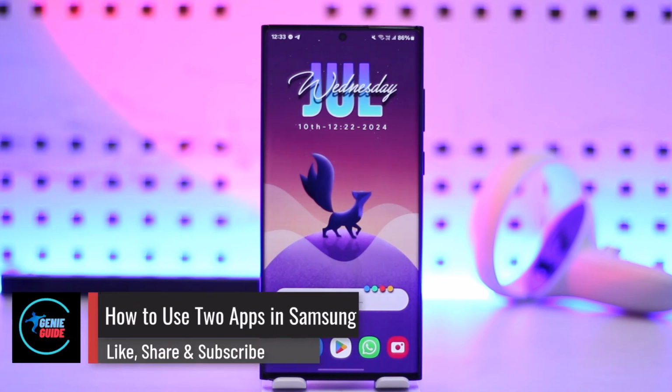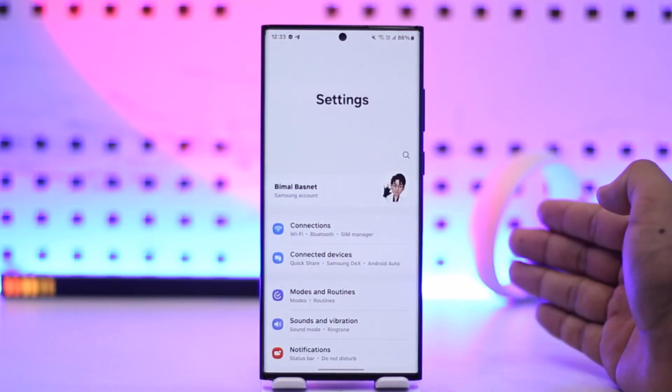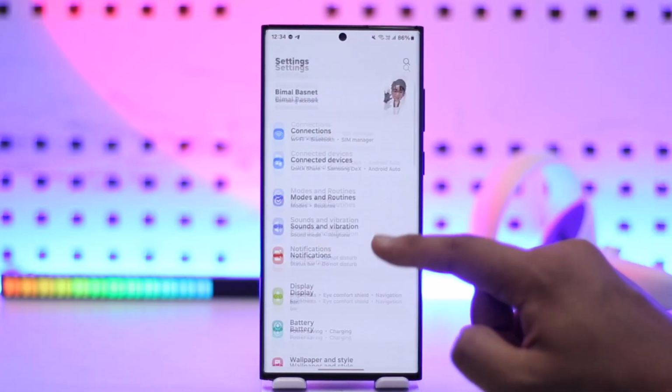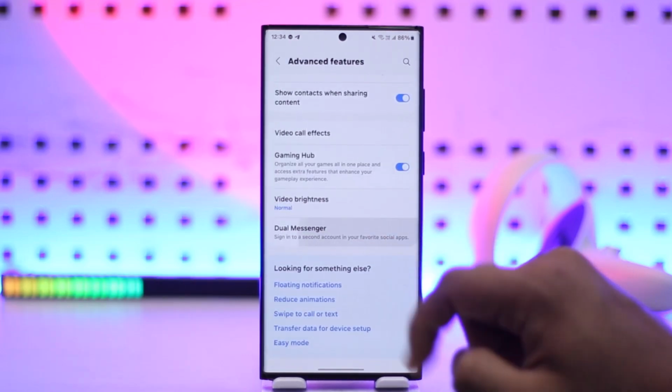How to use two apps in Samsung. Now first of all, there are two ways to do this. One way is by simply opening up settings. It is a simpler way. So open up settings and then just go to advanced features, then go to dual messenger.